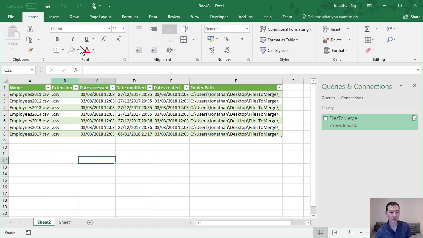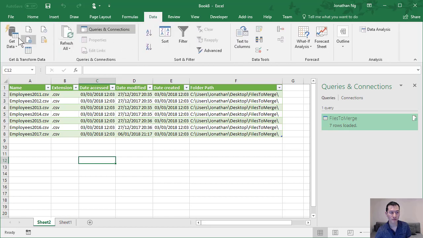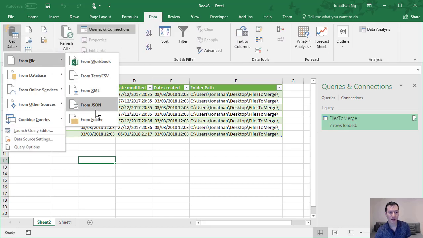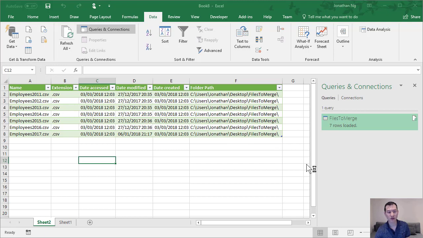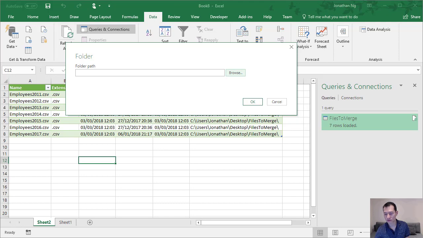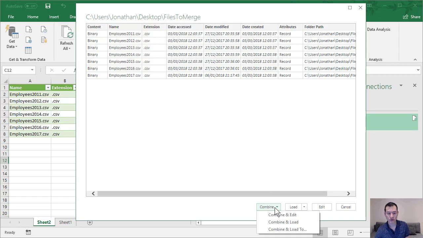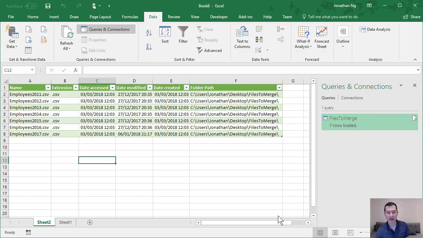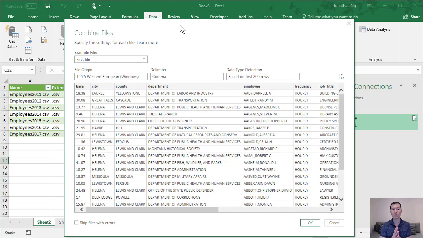So let me do this again. Let me go back to Data, Get Data, and let's see if we can actually merge these. So I'm going to go through this first step again. Folder, browse, my Files to Merge folder, click OK. Okay, and this time I'm going to click combine and edit. Now there's a few things I wanted to point out about this when you go to do this. What this has done is it's taking a sample of our first file to use as a template for importing all of the files.